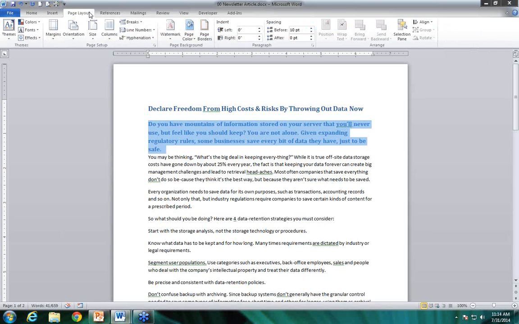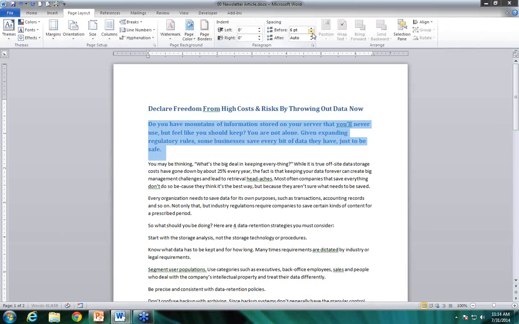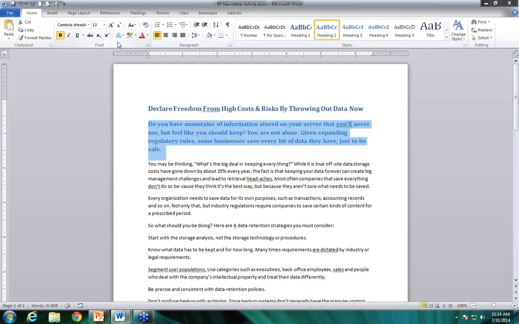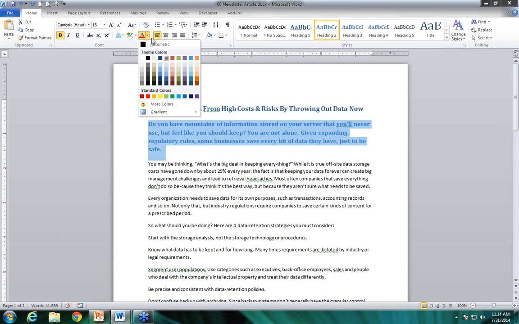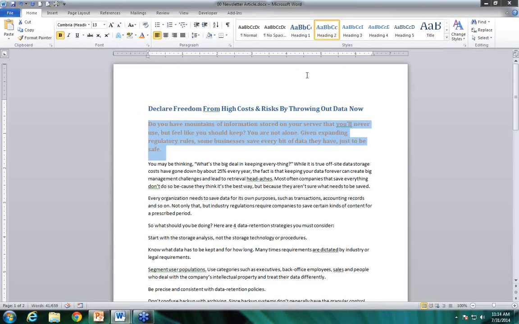I can go back to my page layout. I can choose my paragraph settings. I can go back to my home, and let's say that I don't want this to appear in blue, but instead I want it to appear in orange. I can right-click on Heading 2, Update Heading 2 to Match Selection. And now I'm set.